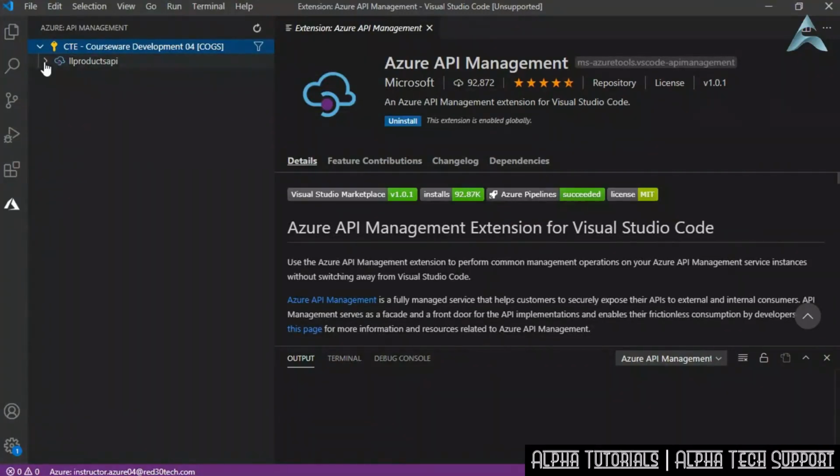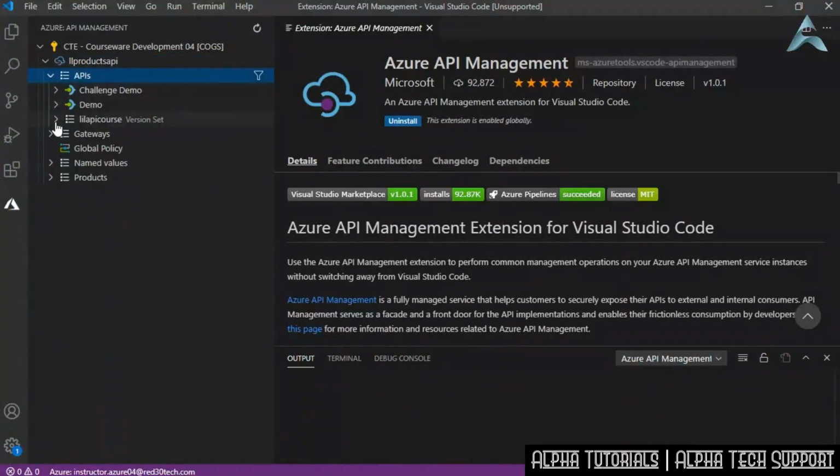Here we can inspect our API. And we have the APIs, gateways, the global policies and products. Now, let's open our APIs. And here we can see our 3 APIs. Our LinkedIn API course has 3 versions. And the latest changes are on version 3. So let's go ahead and open that version.